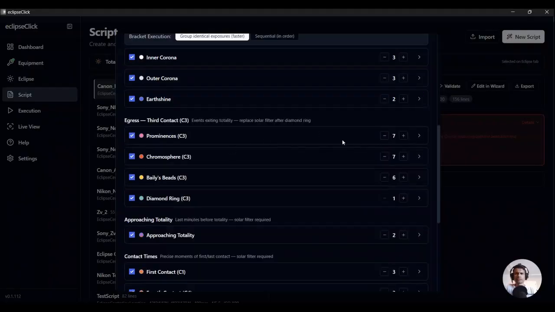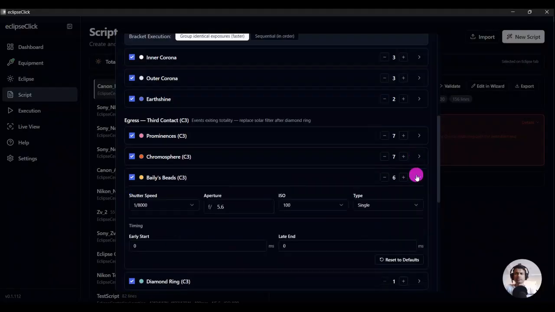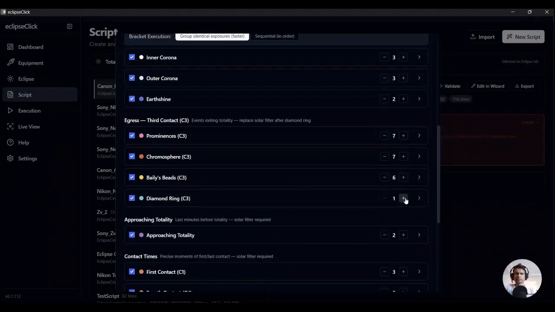And there you go. Towards the egress, towards C3, you're taking prominences, chromosphere, and Bailey's beads, and I want to take those. Okay.